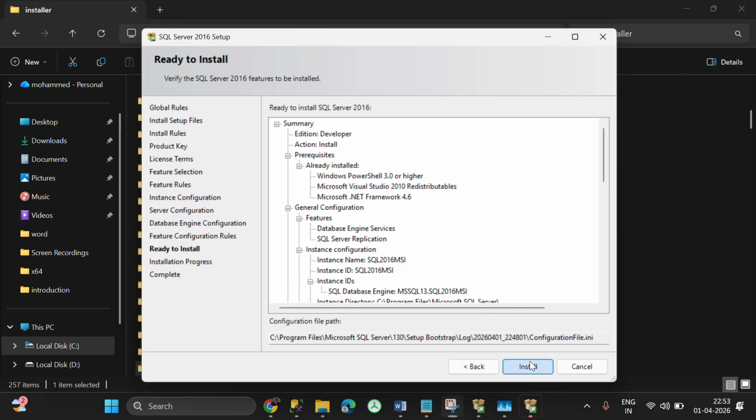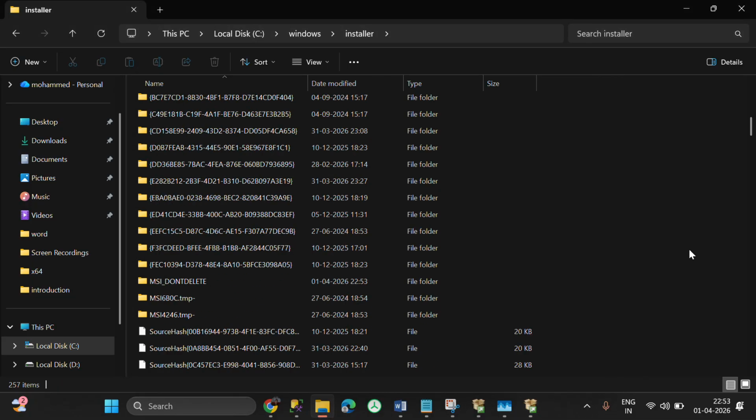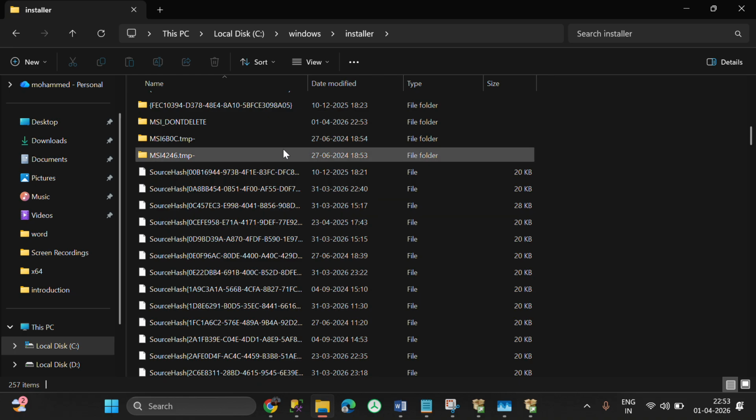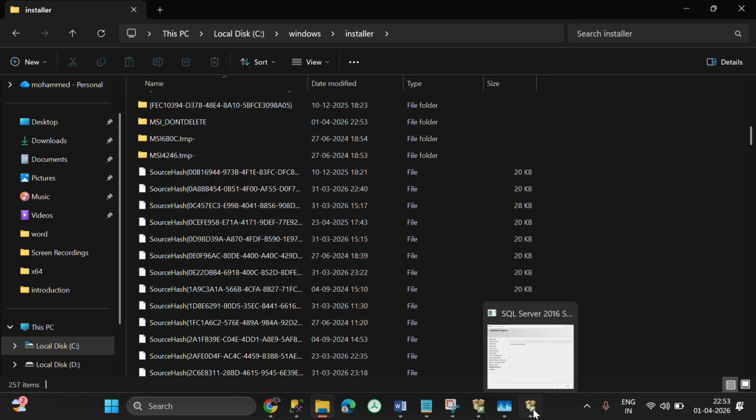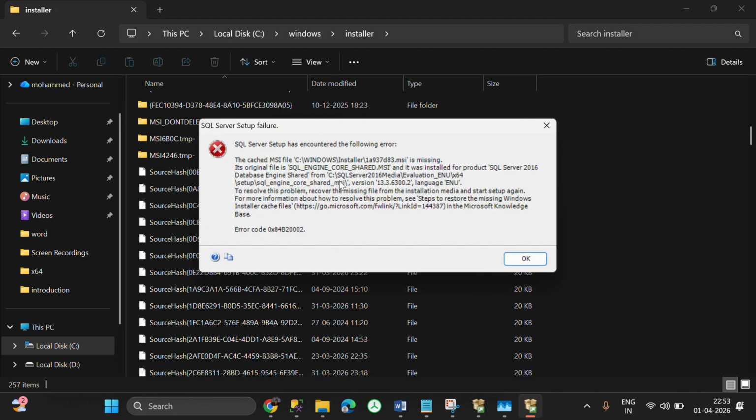So if I click on install now, actually there is no MSI, right? See what happens now, it will create the count. The MSI is missing. Okay, here only, at the time of installation, it is showing MSI missing.